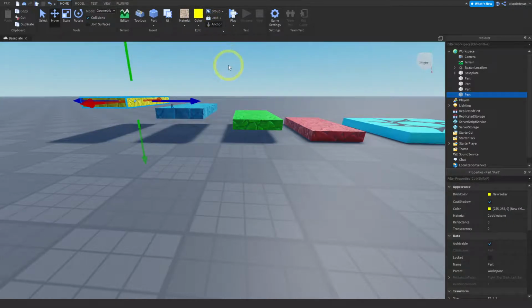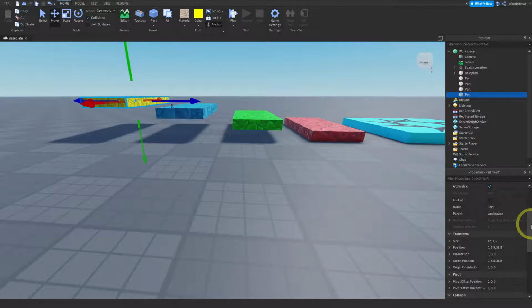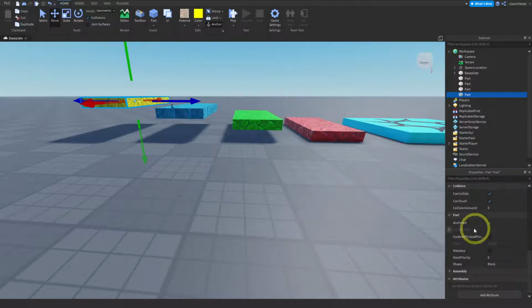Now the button is black. And there's another way to check if your pieces are anchored. If you go into the properties window and you scroll down, you'll see that there is an anchored property right here, and you can see that it has a check mark. And you can set it here as well.